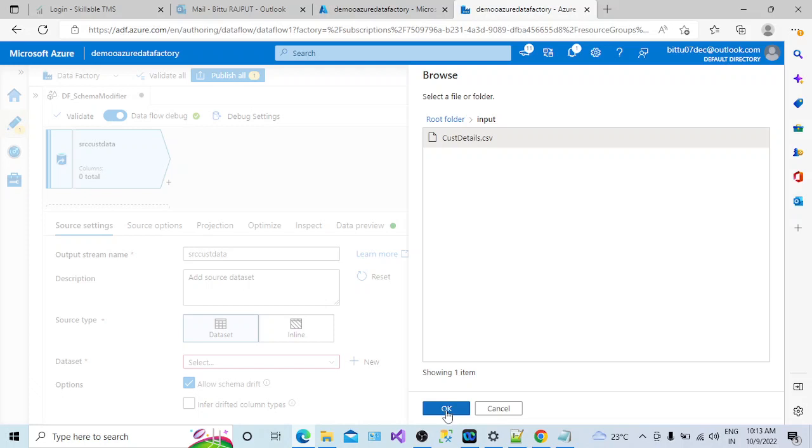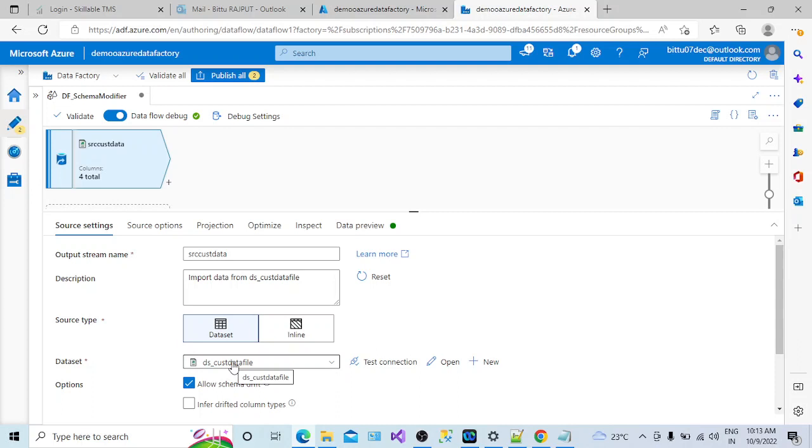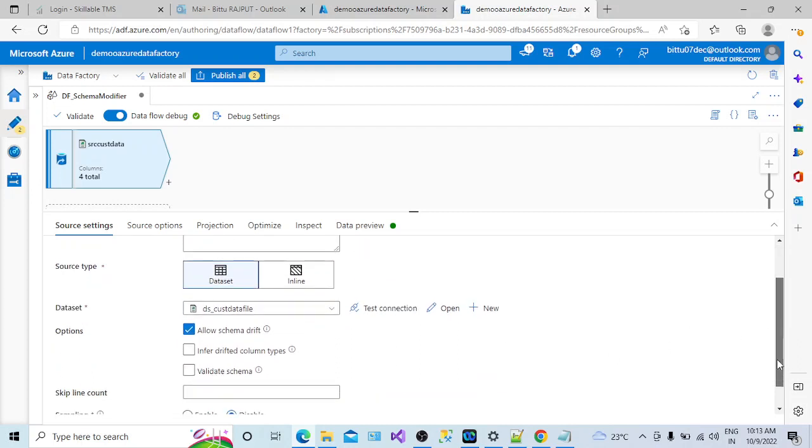So this is my file I have selected here. In my file, the first row I wanted to keep as a header, okay, and then click on OK. So this is all set. Our source data set has been selected here.